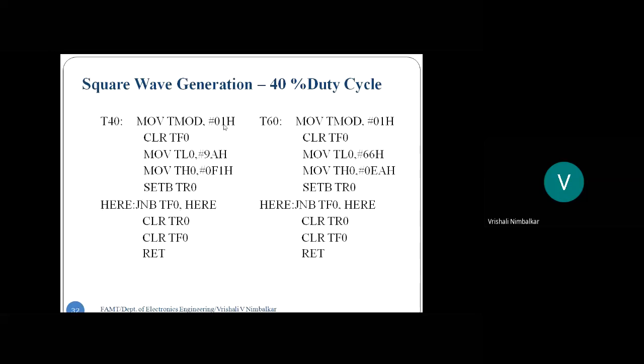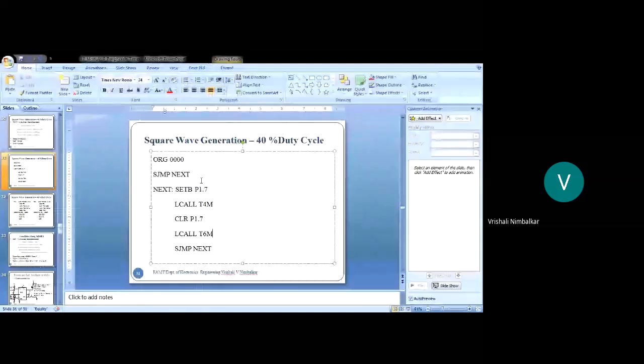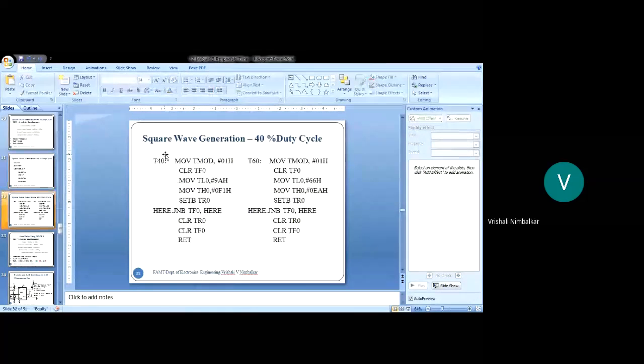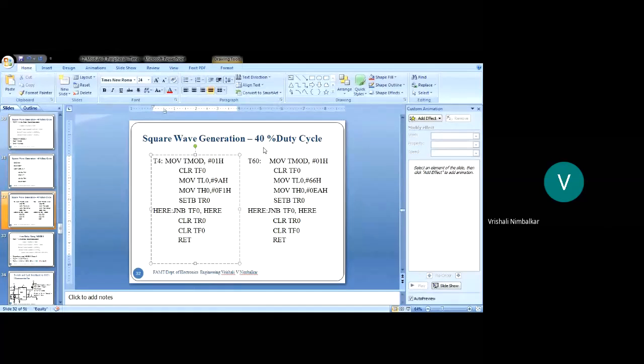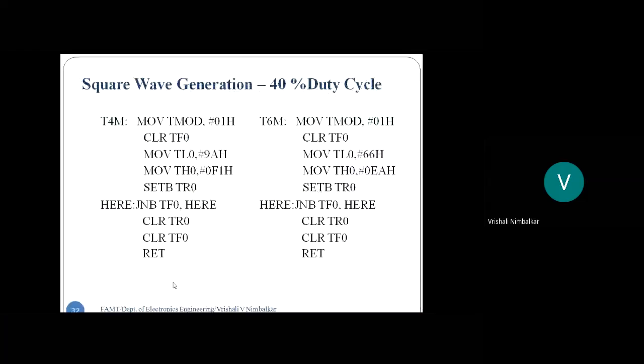Now what is left is that I need to write two timer functions, one generating a delay of 4 milliseconds and another generating a delay of 6 milliseconds. The labels I have given are T4 millisecond and T6 millisecond. We are using timer 0 in mode 1, so what is the TMOD control word? The upper 4 bits will be 0, 0, 0, 0 since we are not using timer 1. We are using timer 0, so the gate bit is 0, C/T bar is 0, and it is mode 1, so 0, 1. The control word comes as 01.